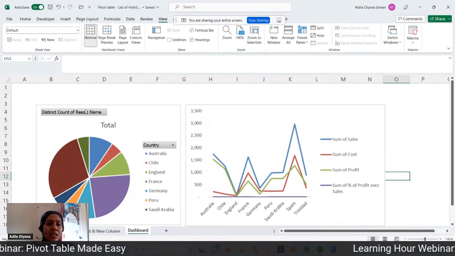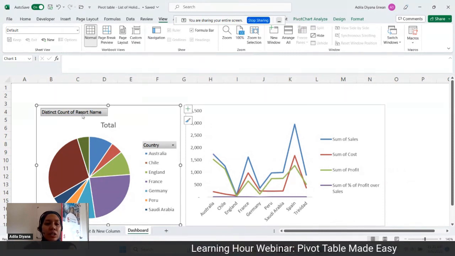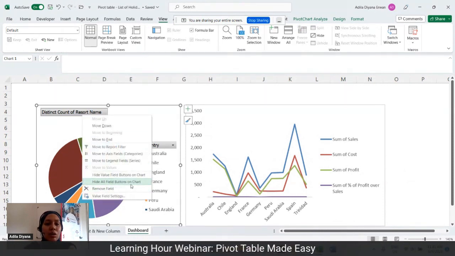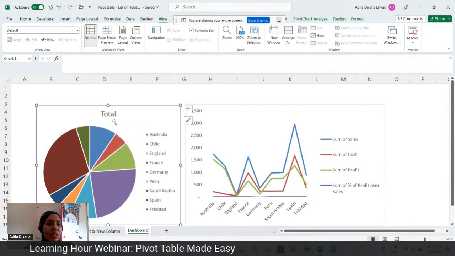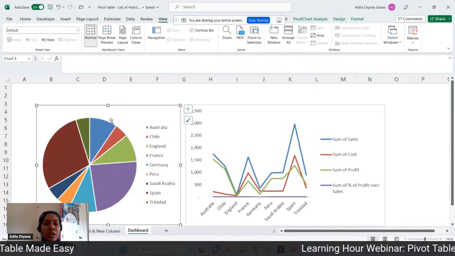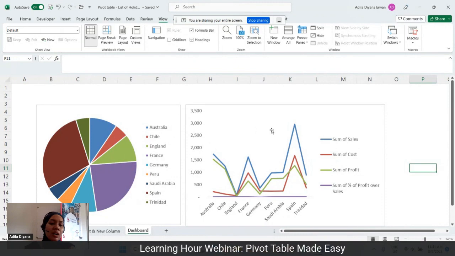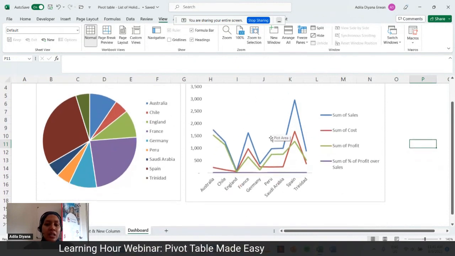And then second, I want to remove the light gray as well under my pie chart. So right click, Hide All Field Buttons on Chart. And then I would also click on the chart title here, total, and remove it as well. All right, so now I have very nice, clean charts and graphs under my dashboard.